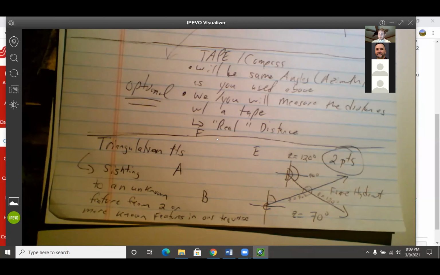Yeah, so we're not going through all of our traverse points. It's just an unknown feature, two points. Just find two unknown points out there that are beyond your A through F or whatever, A through H or however many points you have, that are not included as your normal stops.